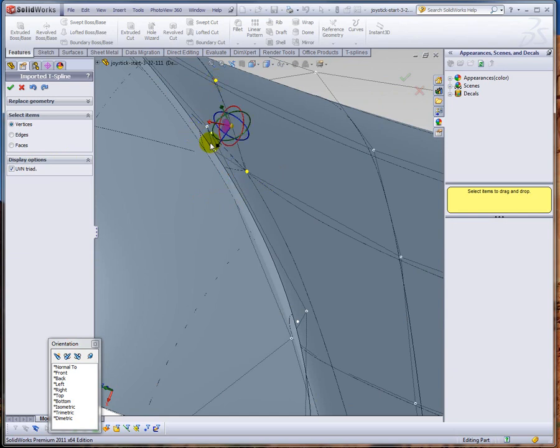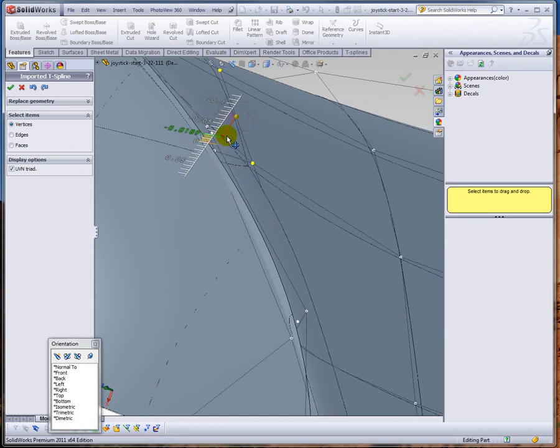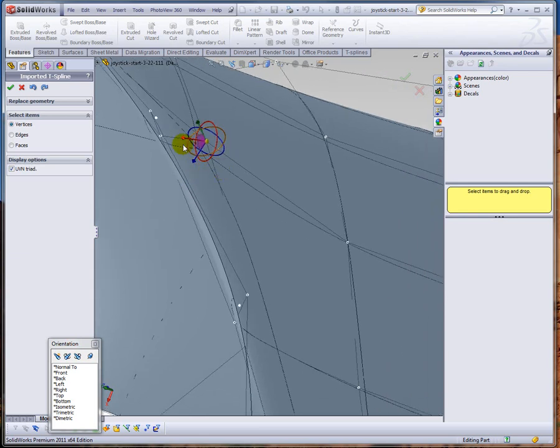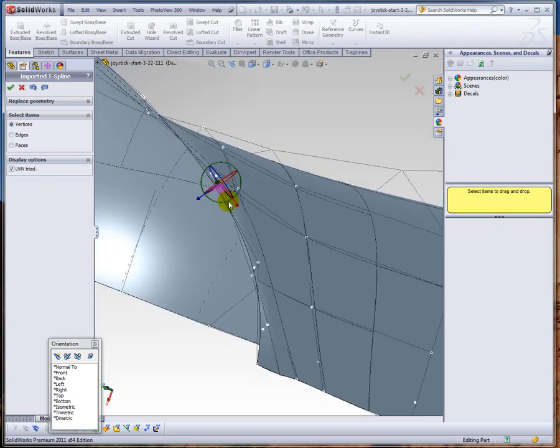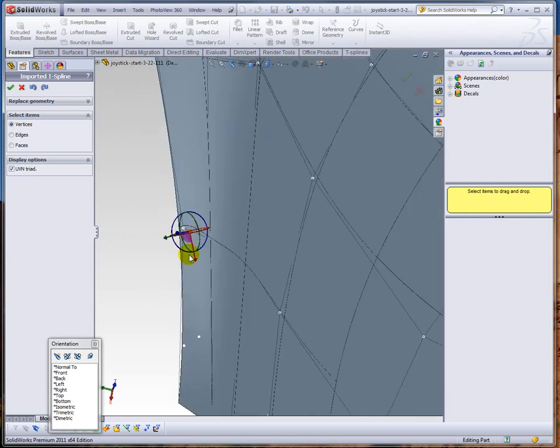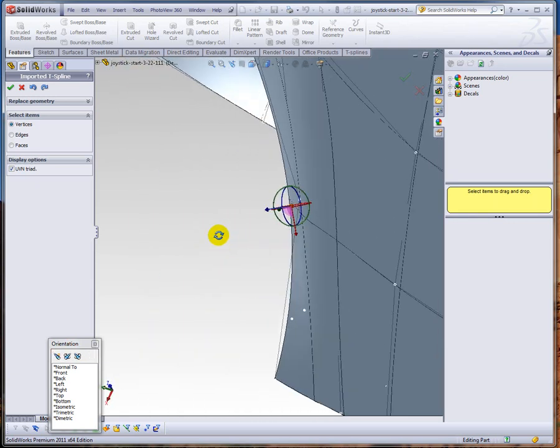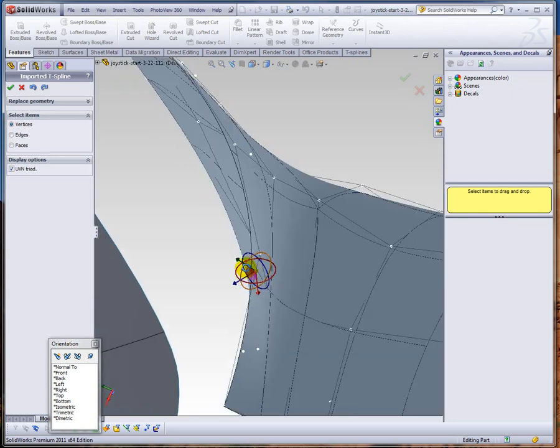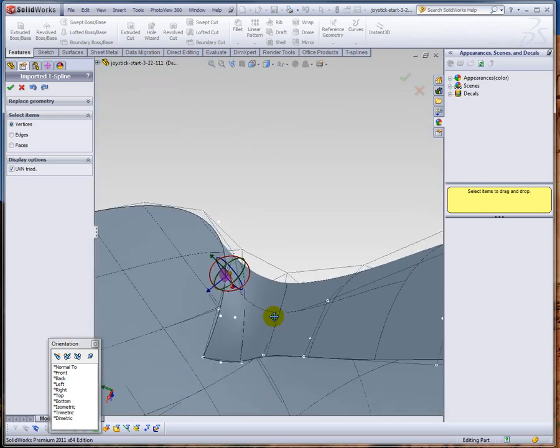I think I'll grab both of these. I hold down my control key to do that. Let's go ahead and let go of those and pull on this one again a little bit more. Let's pull on this tangency handle. There we go. And that makes it a little better. Let's do the same on this guy. Let's pull that up. Kind of reorient my view so I can see the profile.